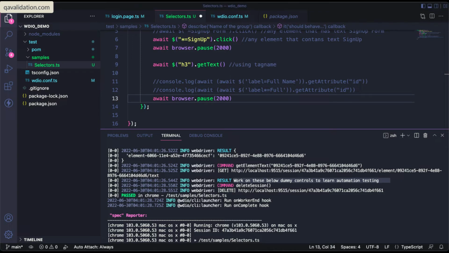What else, what different ways? One is the CSS selector. WebDriverIO supports the CSS selector out of the box, and for the CSS selector and XPath you might have learned in your Selenium days. But if you are not really into the CSS selector, no need to worry about that. I will be giving a reference, and from that reference you can get the CSS selector and also the XPath patterns. So I'll show you this.